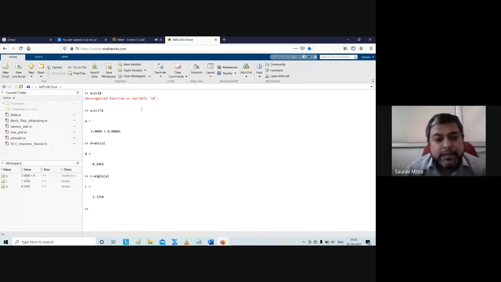Okay, tan inverse of 4. So here you are doing angle of A. C is equal to angle of A. Angle of A means angle of 8 by 2, that is imaginary by real. That means C is equal to tan inverse 4. So tan inverse 4 is 76 degree. Can anybody confirm how to convert degree into radian?